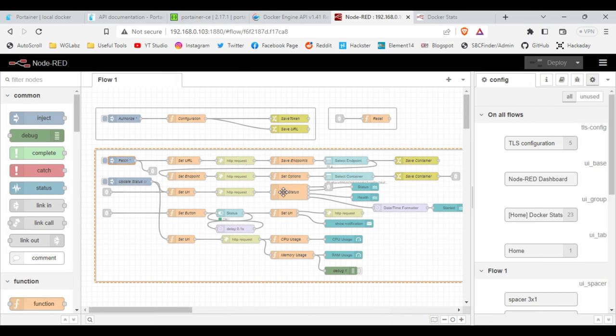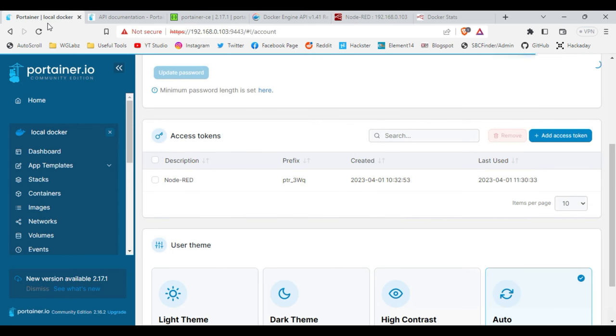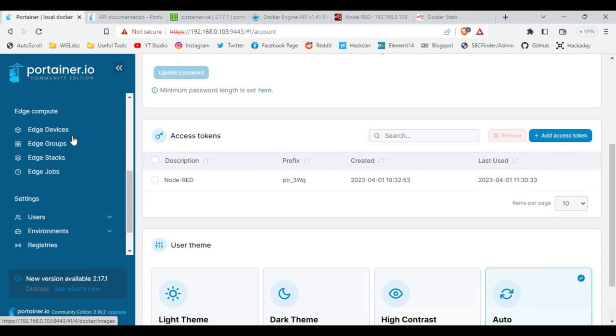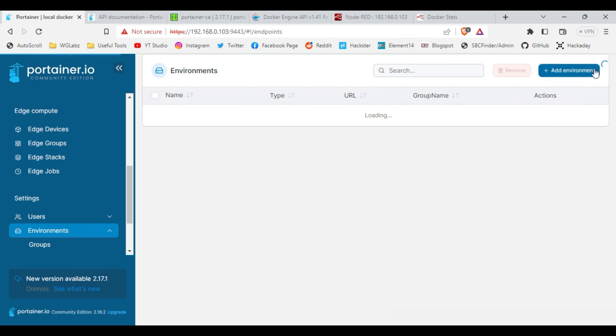After you select from the endpoints drop down, you will be able to select the containers that are part of the endpoint. An endpoint is basically the environments that you have connected from your Portainer. Over here I have just one, local Docker. If you go to environments, you'll be able to add more environments, and those are considered endpoints over here. So as many environments as you have, that many drop down values you'll have.